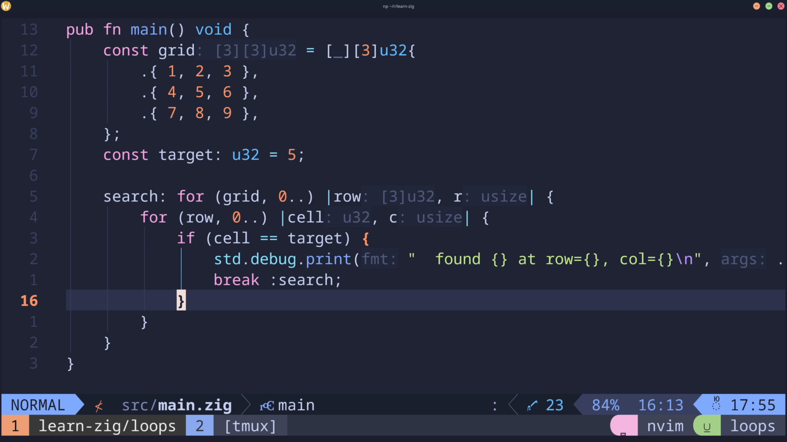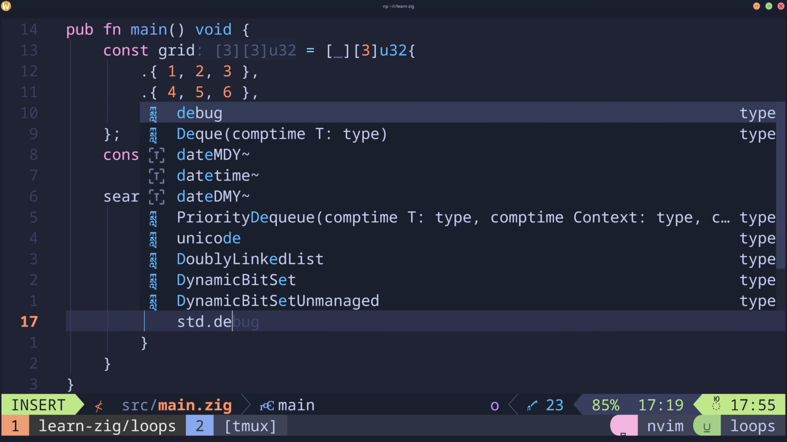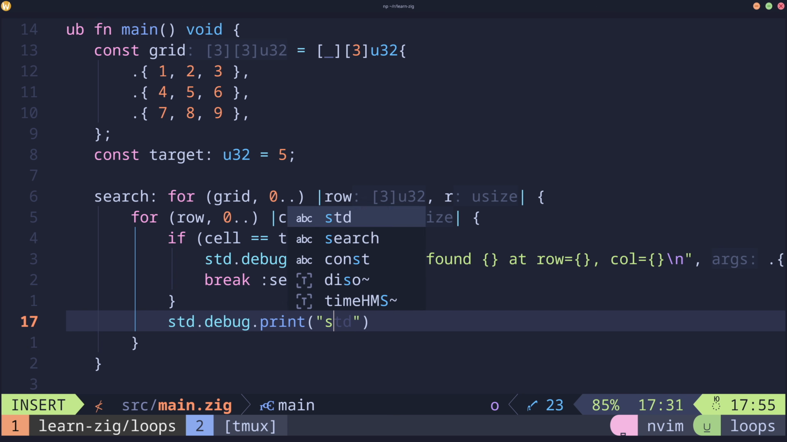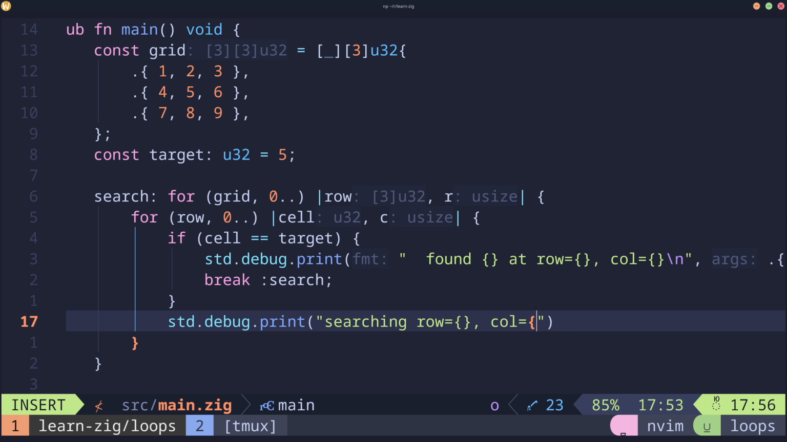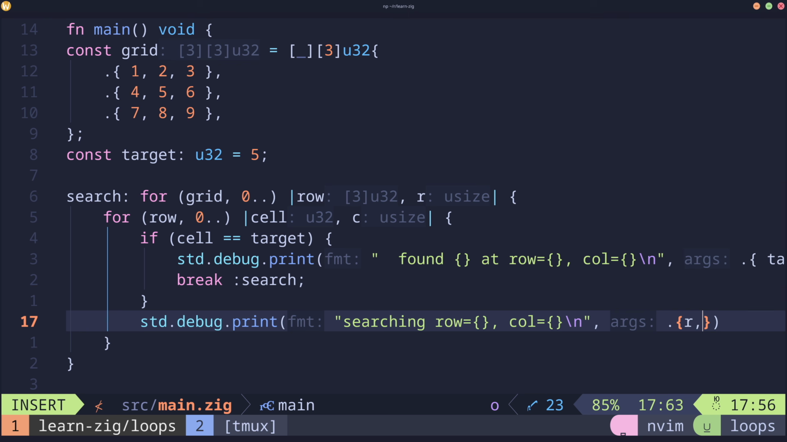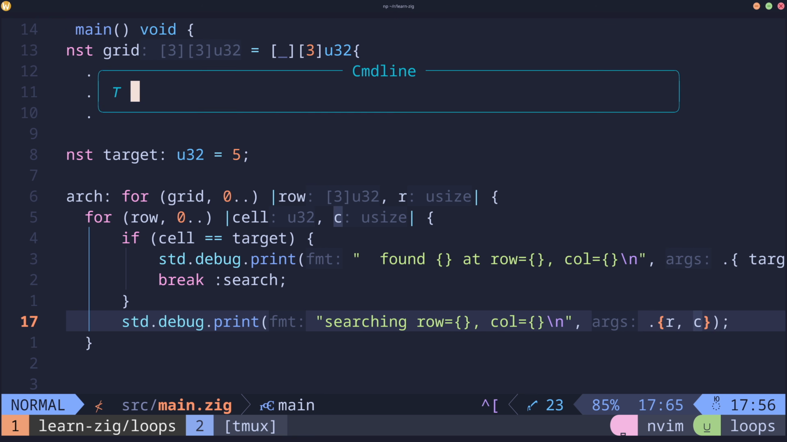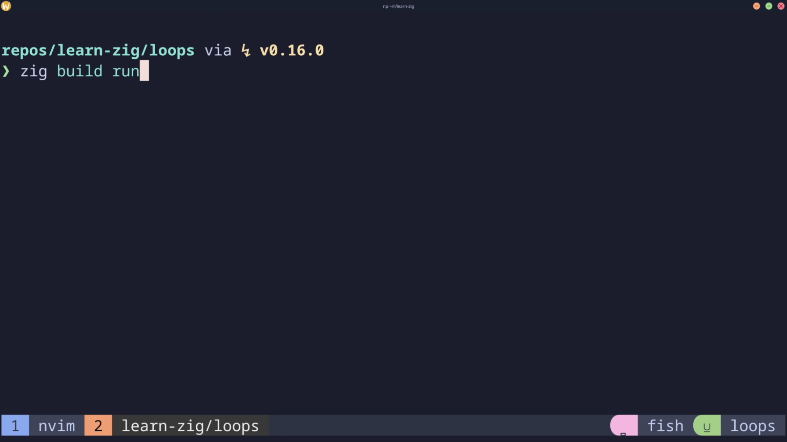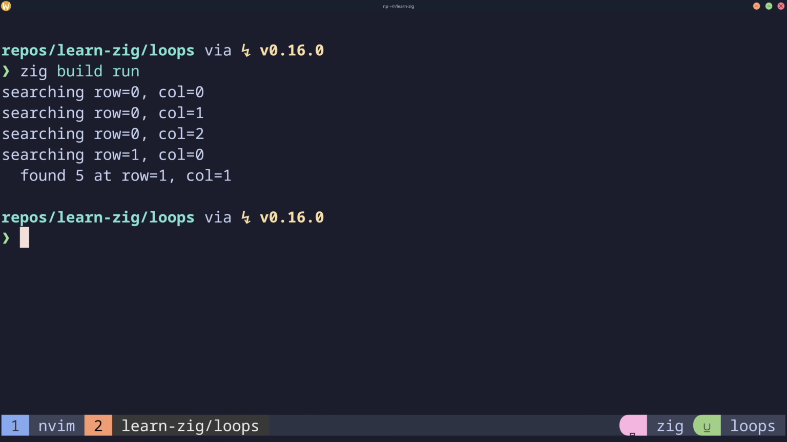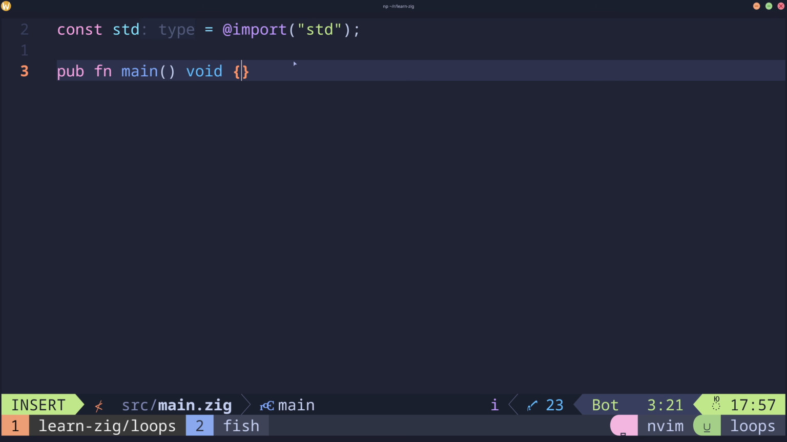And just to actually show it is truly stopping, let's just do a debug print, and we'll just print out every single row column that we're searching for. So do that row column, and then RC. And if we run it, we can see searching these rows, and then we stopped, right? We went 0, 0, 0, 1, 0, 2, 1, 0, and then we found it at 1, 1, and we stopped.